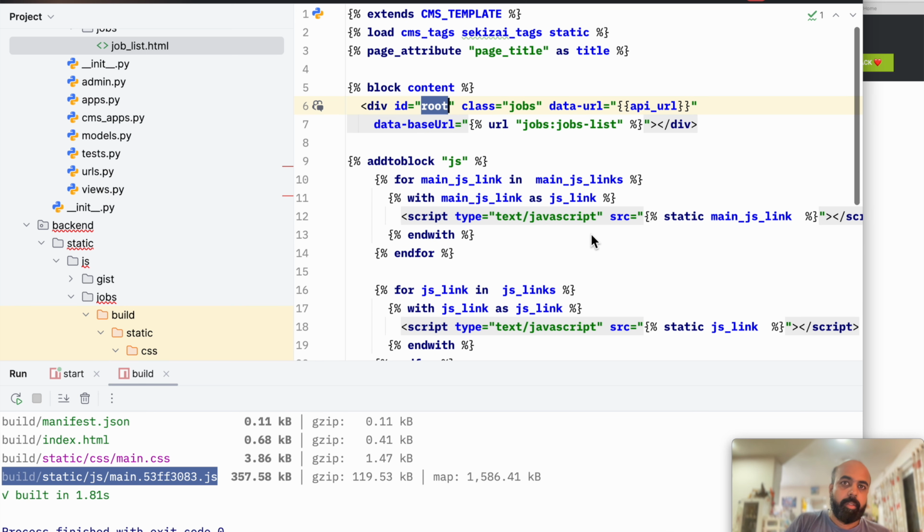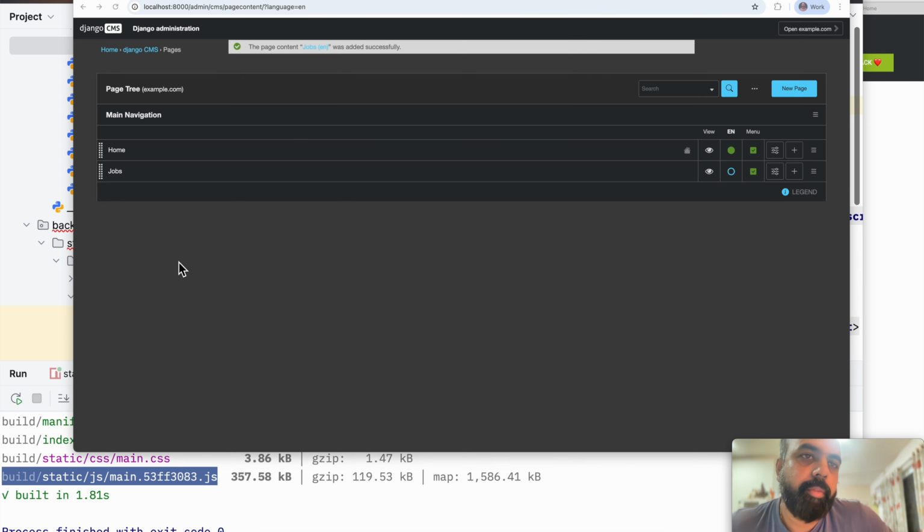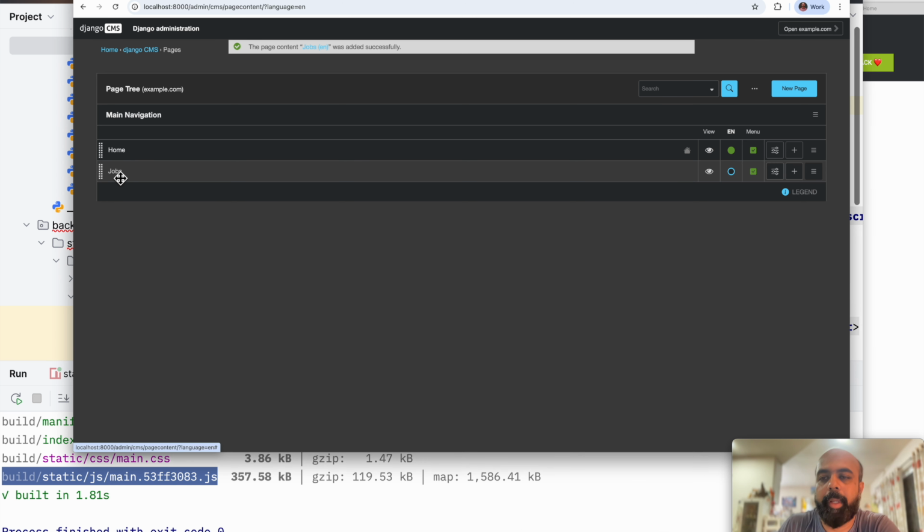Now this is the code structure. Let's see if we can get this to work. We have a Django CMS application running. I took the liberty of creating a home page and a jobs page. This is just a simple vanilla page called jobs. There's nothing special to it yet.